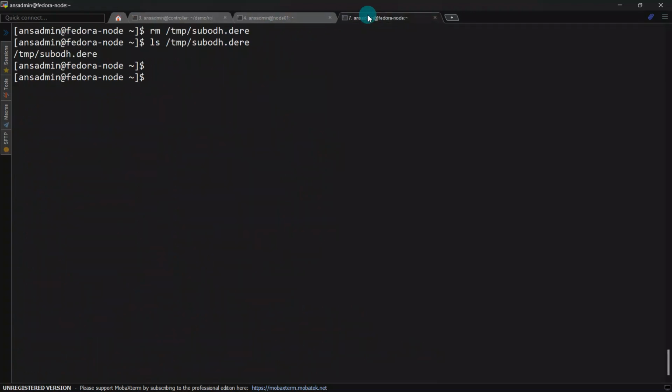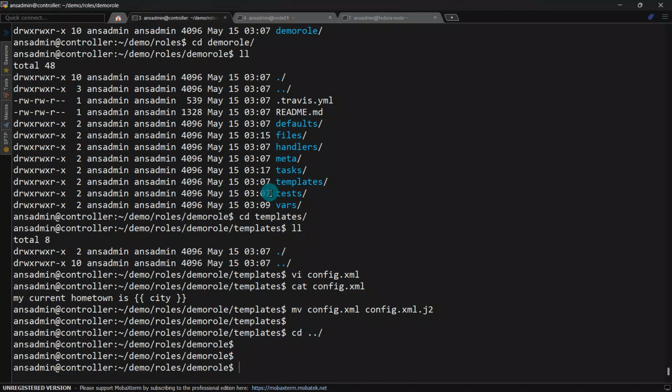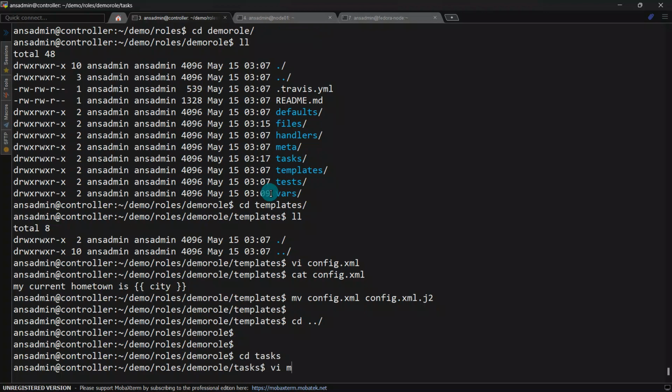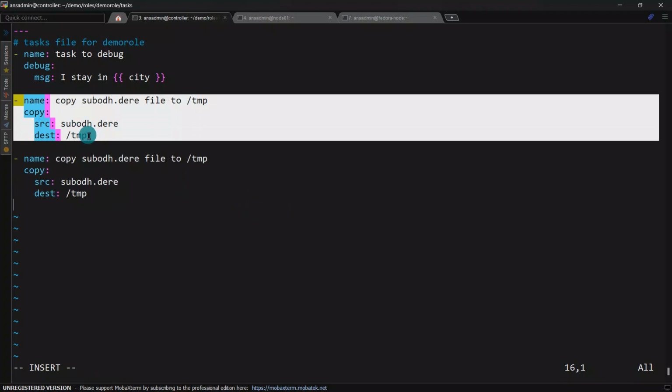Do we have any config file already? Okay, let's delete it so that it copies again. As we need to write one more module, we need to go to the tasks section. What is the source file? config.xml.j2.